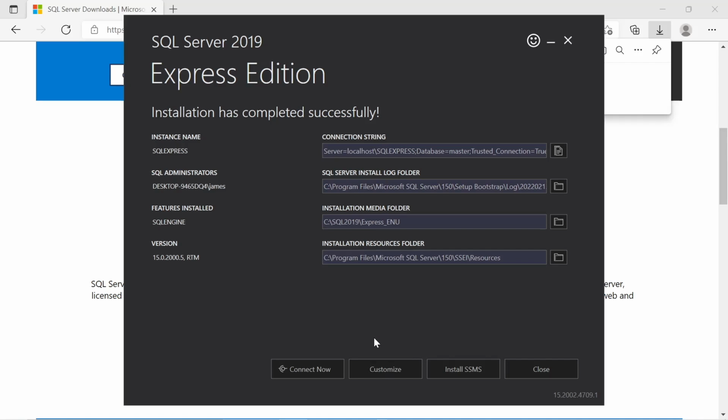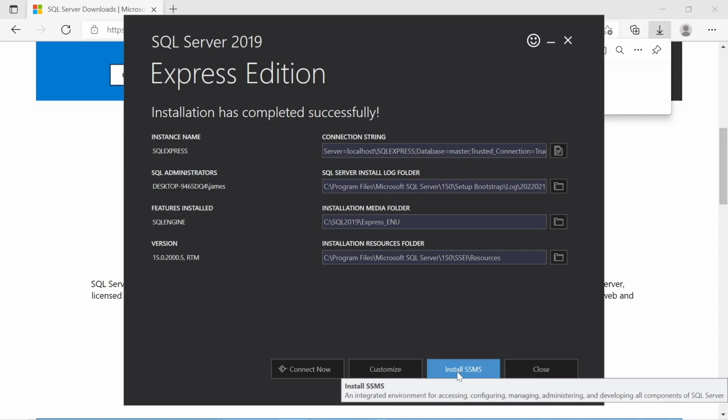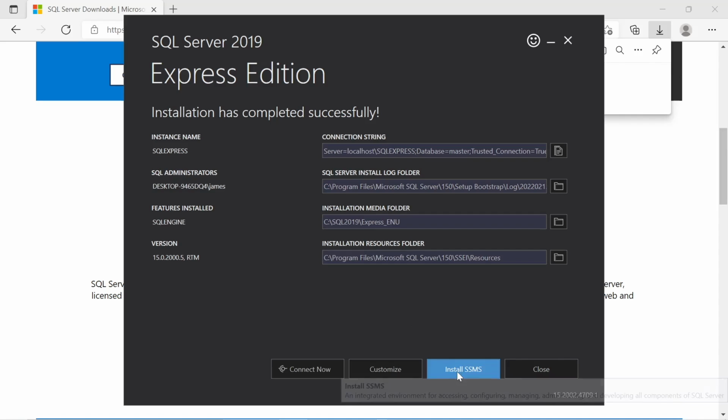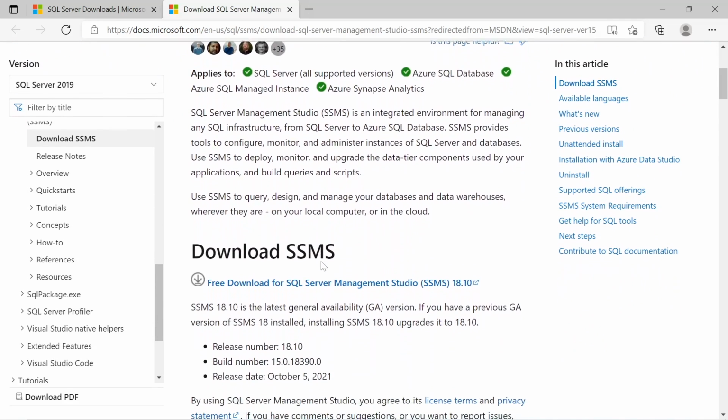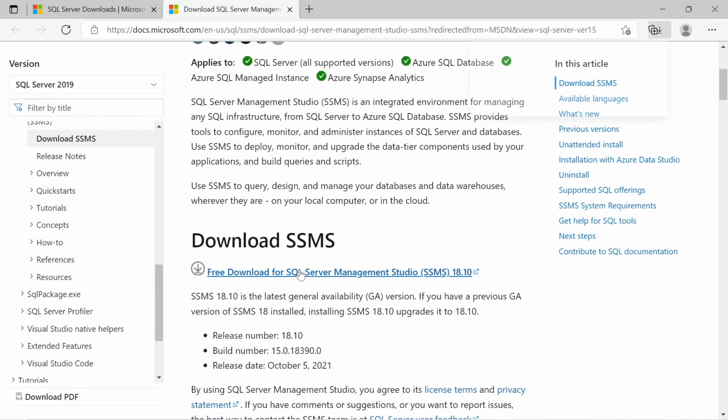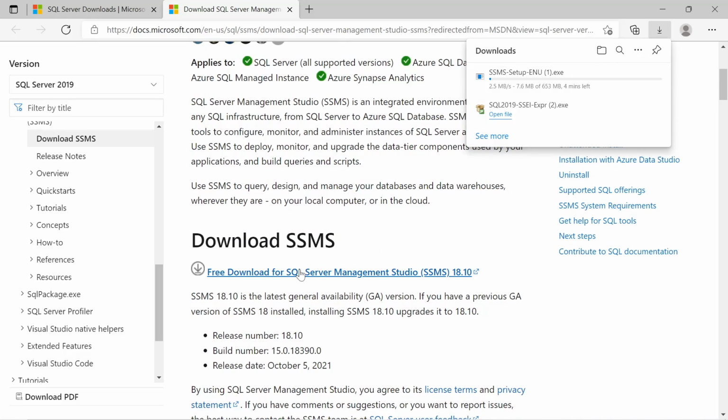So Microsoft have worked their magic, everything is installed, and you'll be left with a screen like this saying the installation has completed successfully. At the bottom of this user interface, you can see the option to install SSMS. SSMS, of course, stands for SQL Server Management Studio, a development environment or code editor where we can actually do everything with our SQL Server, basically SQL querying database data.